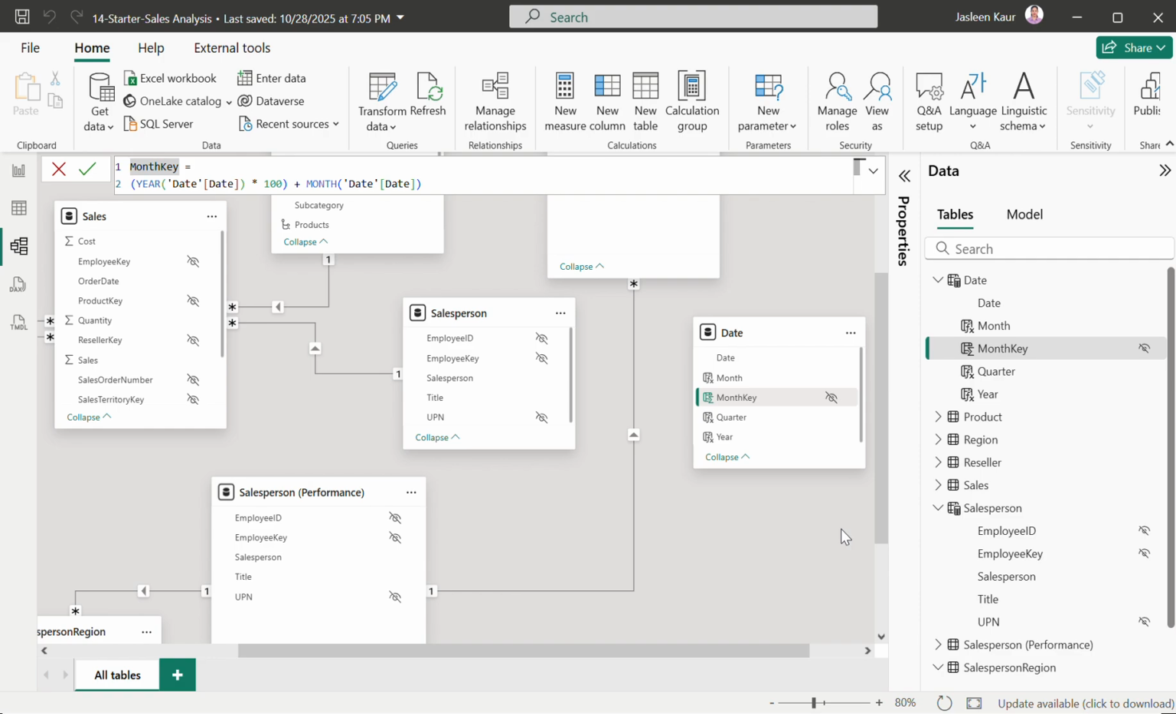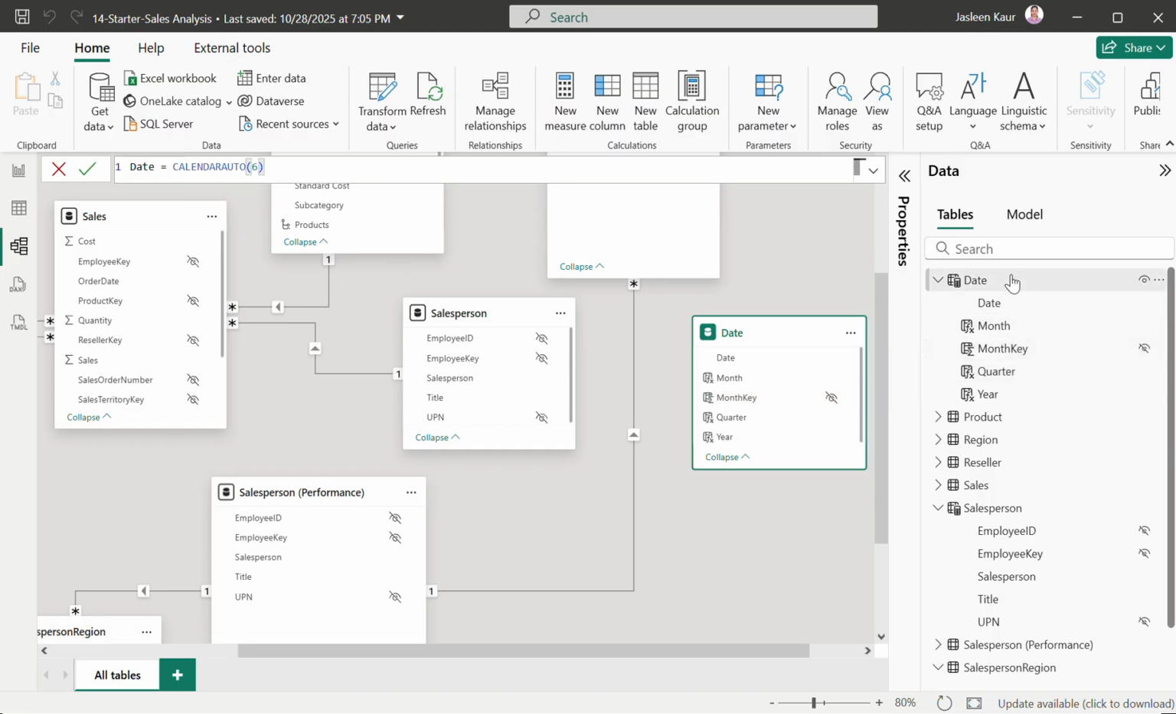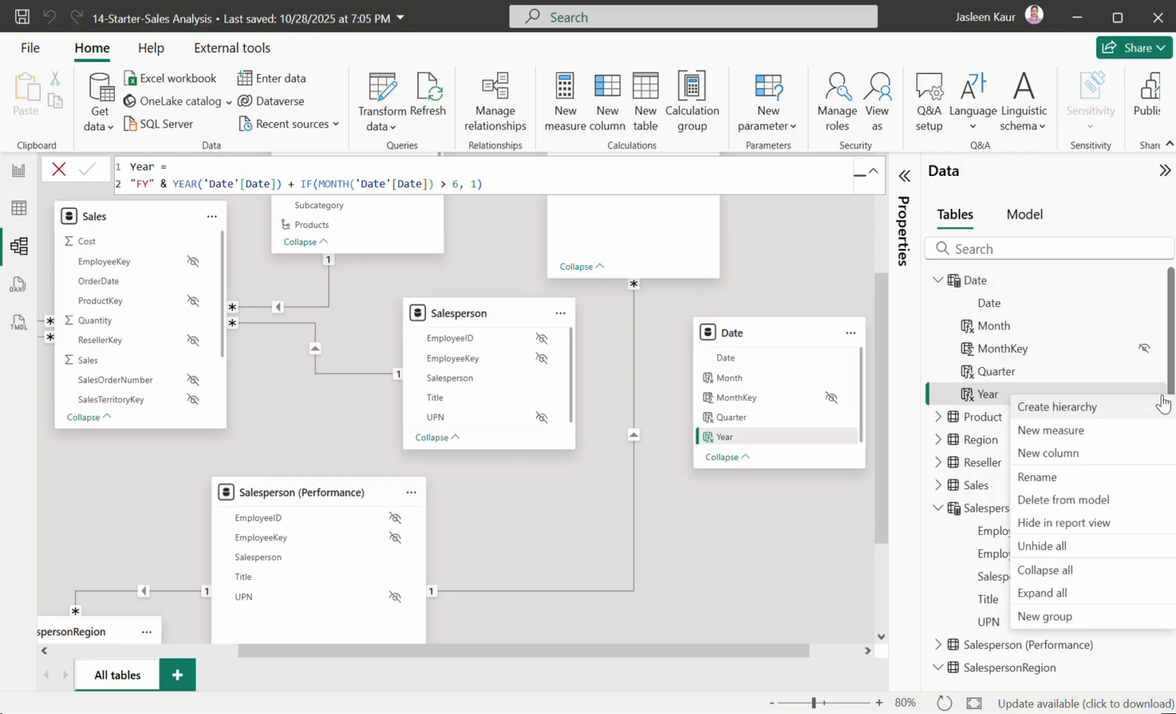Now, once we have done this, we are going to create a hierarchy first. For that, we will go to the data pane here. Inside the data pane, we are going to select our date table, and in the date table, we are going to right click your year column, and then we will say create hierarchy.